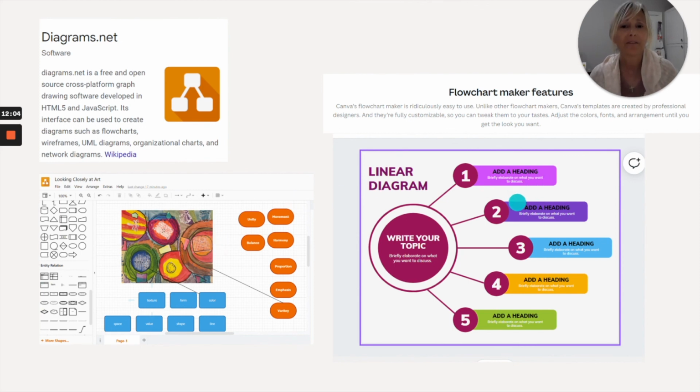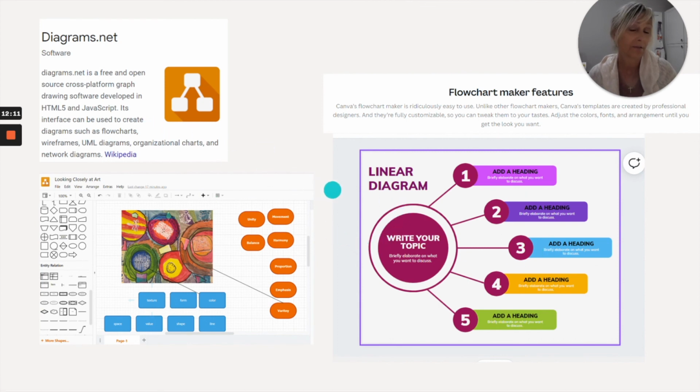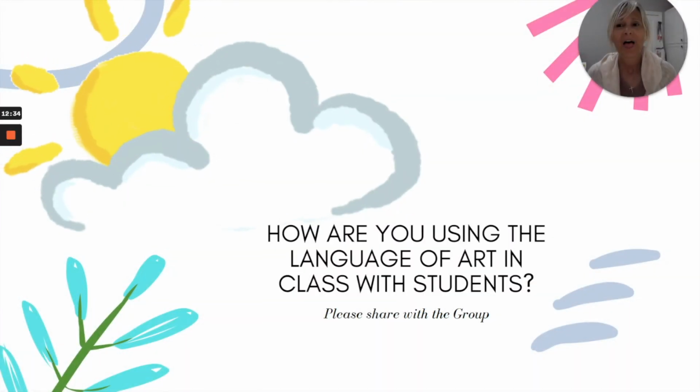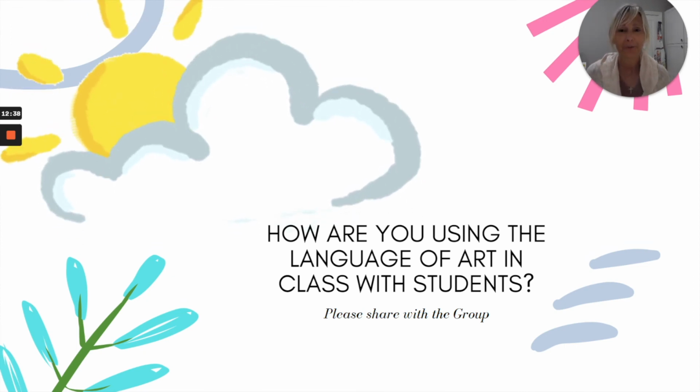And then Canva also has a flowchart maker. Both of these are free programs if you're not using them now. They're kind of nice. So you have three different versions. You can use the sticky notes, you could use Jamboard, or you could use something like diagrams.net or flowchart maker to create things to get the kids talking about art and using that terminology and developing that visual literacy. Well, that's it for our second part of talking about art in the art room.